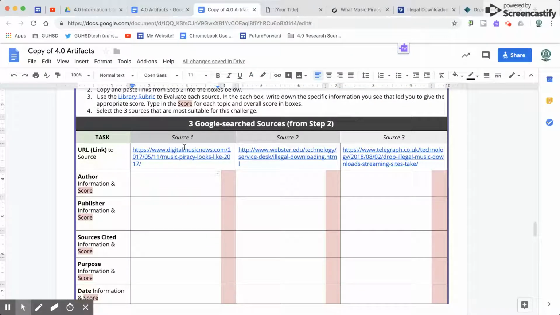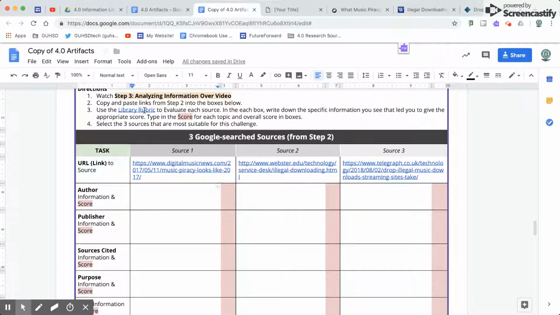Now we're going to go through and analyze and evaluate each source individually. Source 1 in this column, source 2 in this column, and source 3 in this column. We're going to be using this rubric to generate a score based on the information we see about this certain task. So let's go through source 1 together as an example. Again, my topic is different. I have internet piracy. So these are the sources that I've identified in step 2. So let's analyze them and see if they're any good.